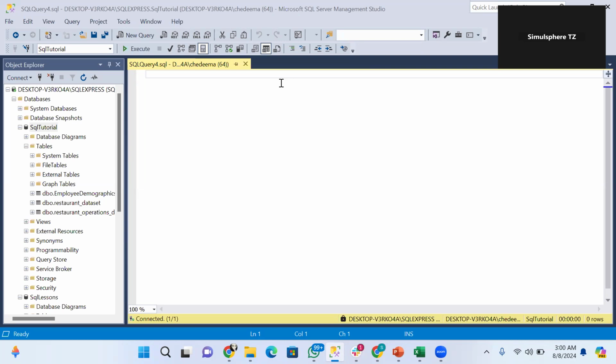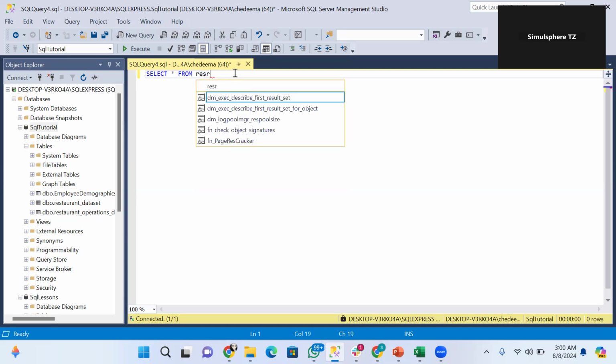In our previous lessons, we were able to successfully upload two data sets into our SQL tutorial database. In order for us to view those two data sets at the same time, I'll be using the select statement like we are now familiar with. So I'll be selecting all of the values from my restaurant data set.